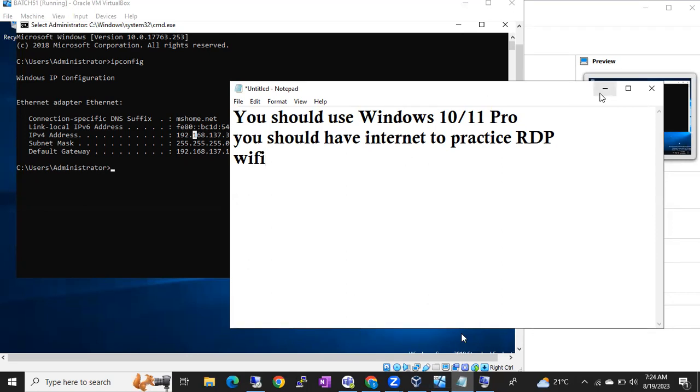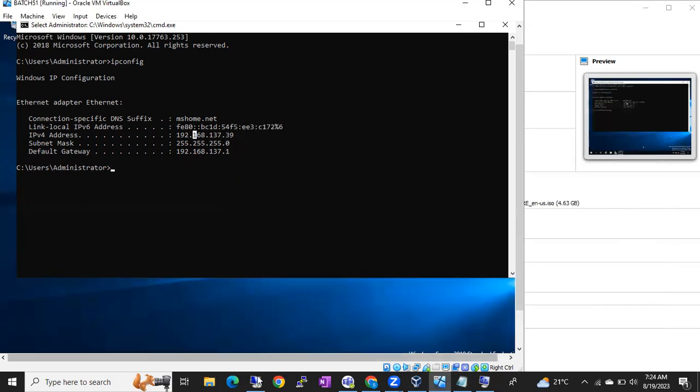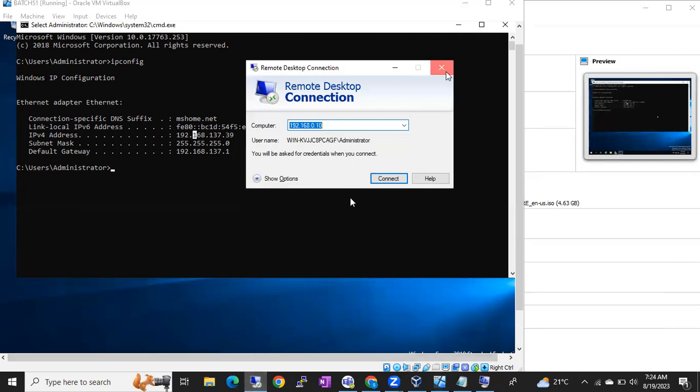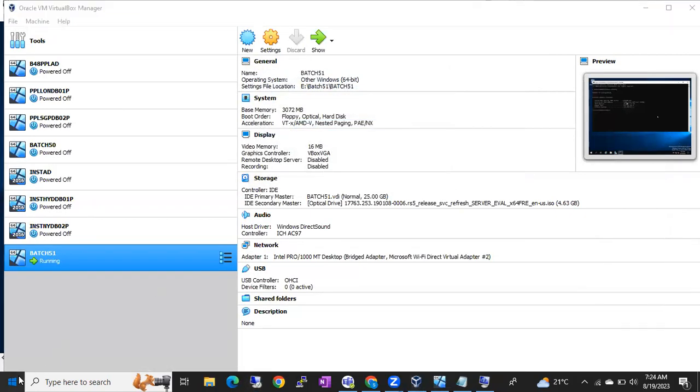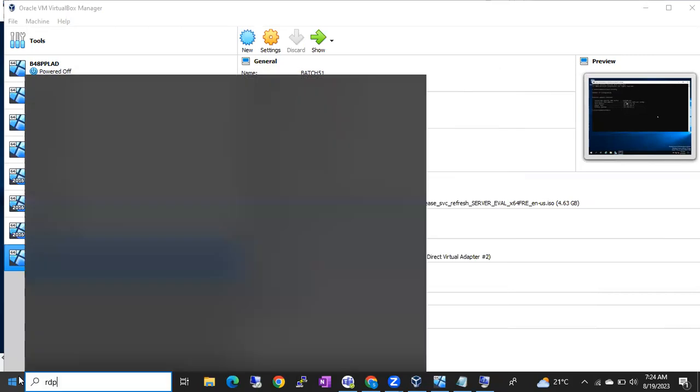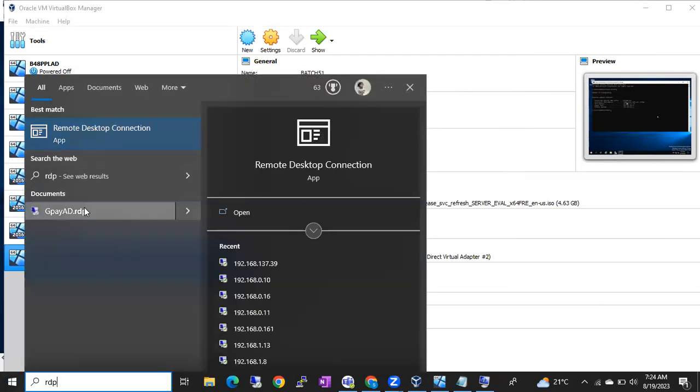Okay, chalo. So let's connect to the server remotely now. I just added this tool. You can add this tool on your taskbar. How to add it? Just type RDP in your Windows, right click, pin to taskbar. You can use pin to taskbar. Okay. So where is that option?